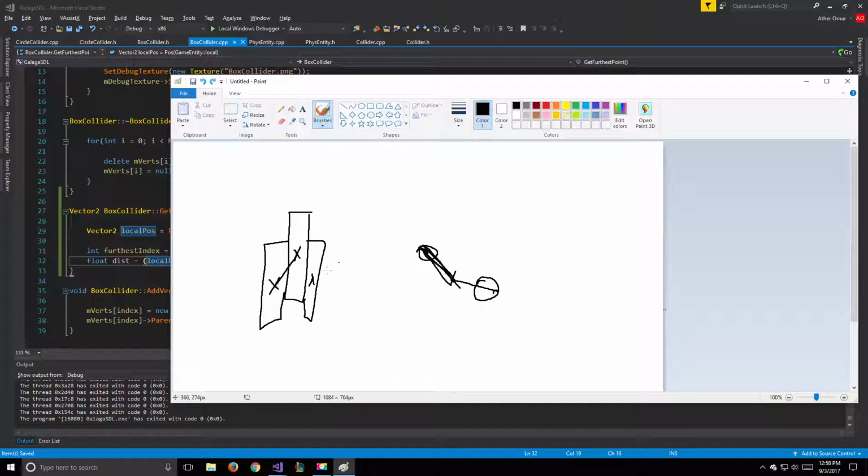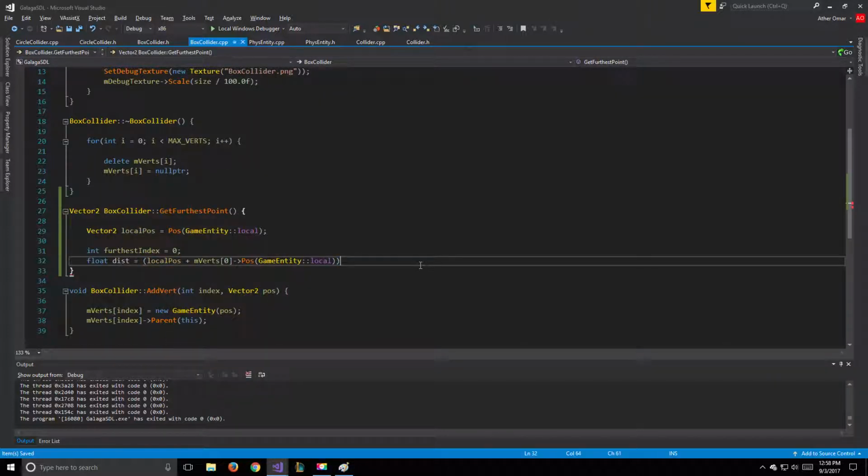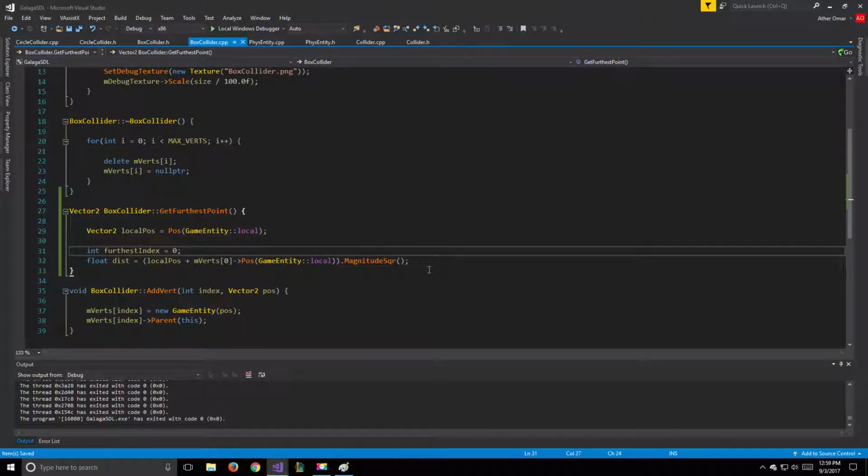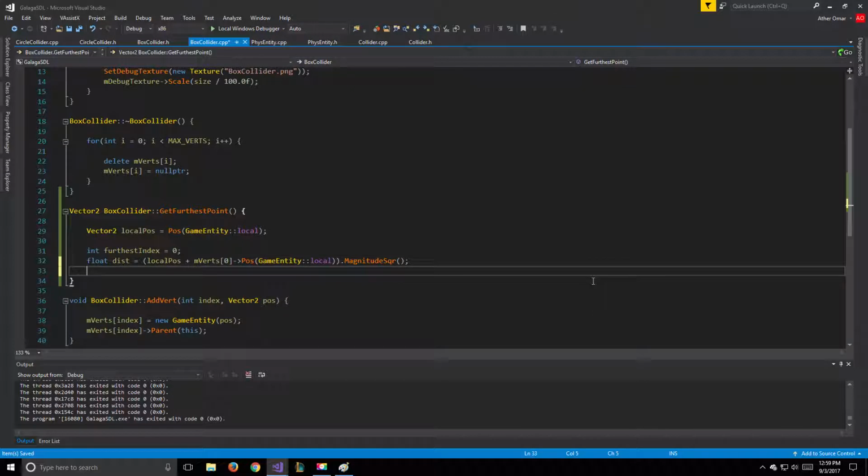So I should probably make it a bit clearer than that. So from here to there and then from here to there, and then we just need to get the magnitude of that. So we can say get all this dot magnitude squared. And the reason why we're getting the magnitude squared right now is because we're just comparing values. We'll get the actual magnitude once we find out what the furthest vertex is. So now that we have all this here, we can go on and say float otherDistance is going to be equal to 0.0.